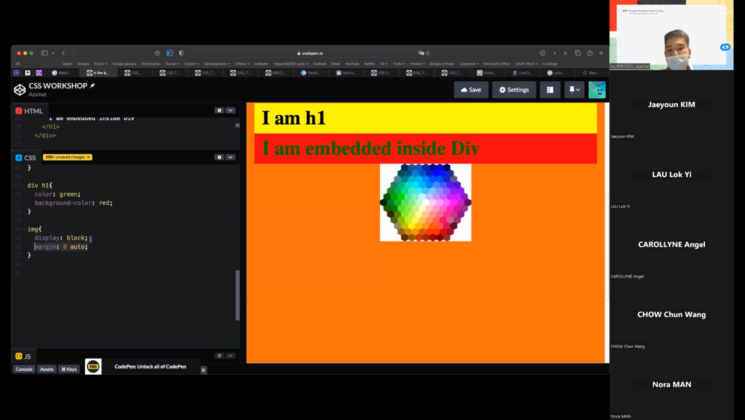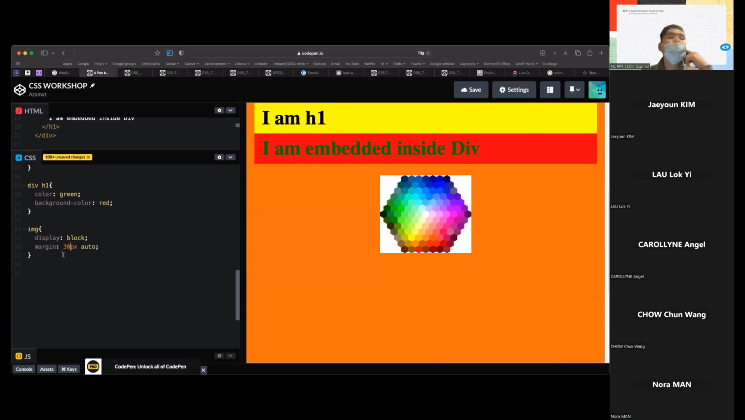Why did we do margin 0 auto? As I explained previously, it just made the margin, and the first value is the vertical margin, which is the distance to the closest neighboring elements. So let's make it 50 pixels.